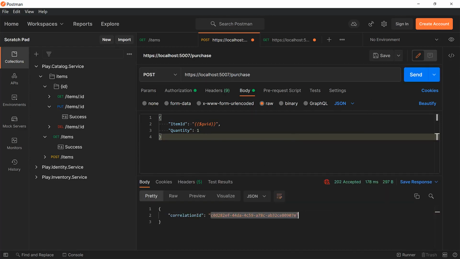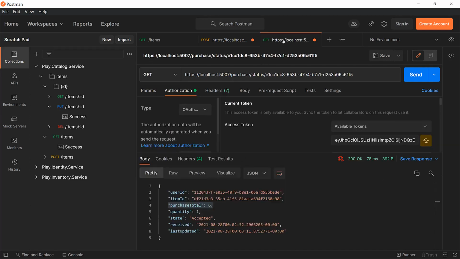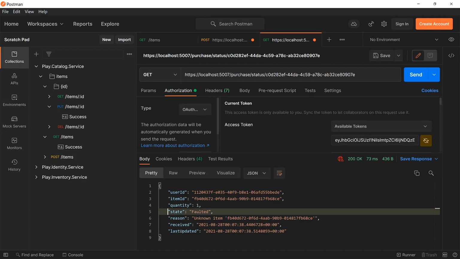We got a correlation ID. I'm going to copy it. And let's query for the status in our get tab. Replace that with the new correlation ID. Hit send. And notice that this time the state is faulted, as expected. And not only that, we also get a reason of why the state for this state machine instance is faulted. So that's going to become pretty handy in the cases where we have some error happening across a state machine execution. In the next lesson, we will update the state machine so that it is able to grant items to the user.